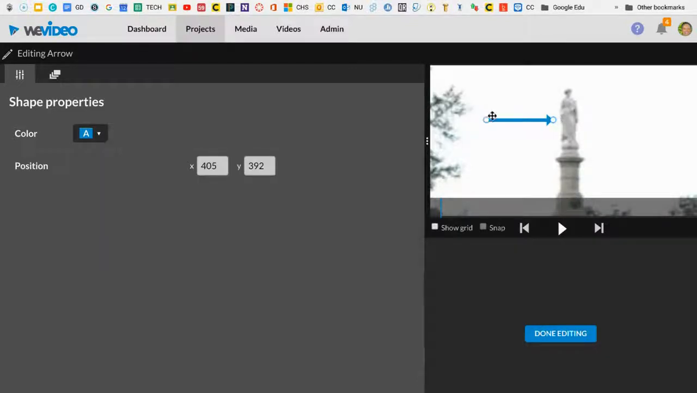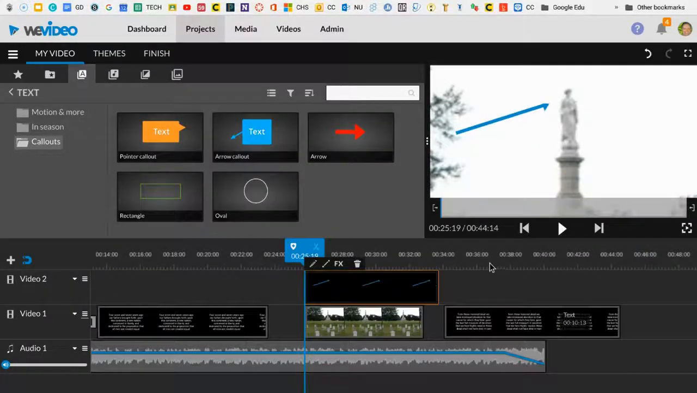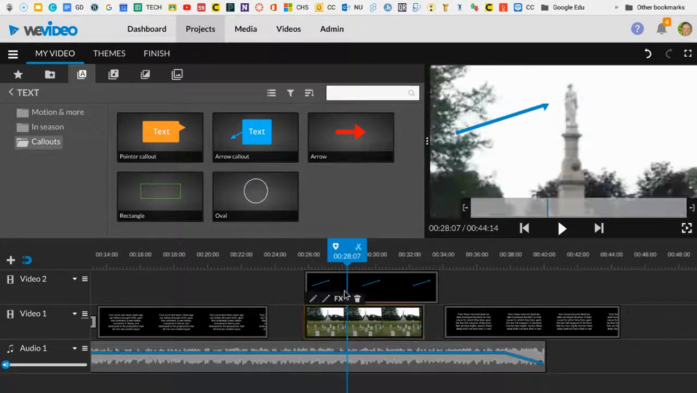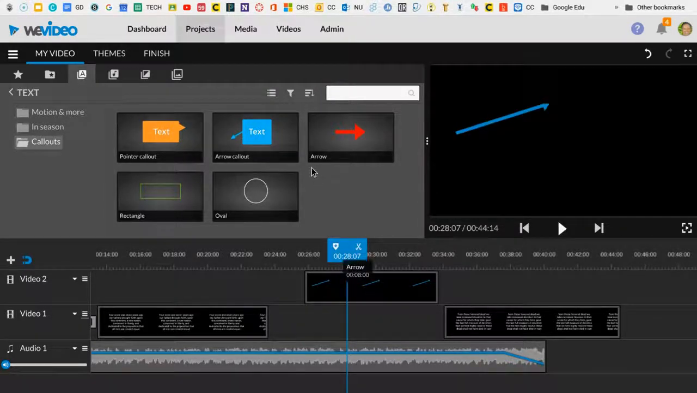Let's remove it. We can move the one dot down, or I could move the one dot up, and I got it. Or I could take this dot and move it, and now the arrow gets a little bit bigger. So now we can mess around with it, and I'm done editing. That's the way you would add that. It's got to be on video 2 if your image is on video 1. That's an important tip.